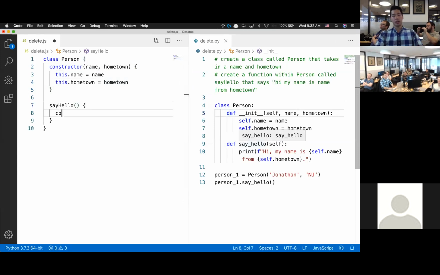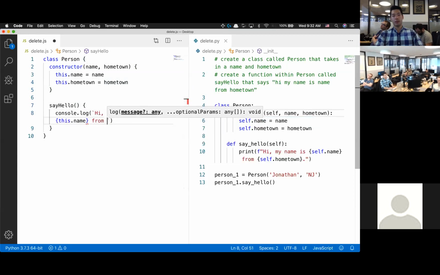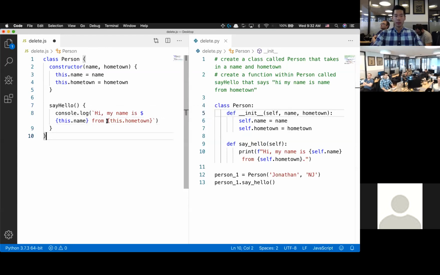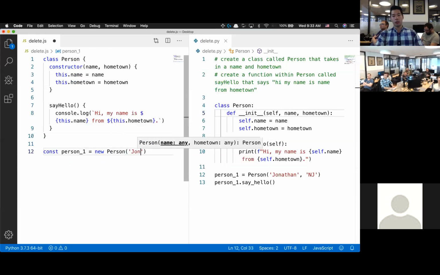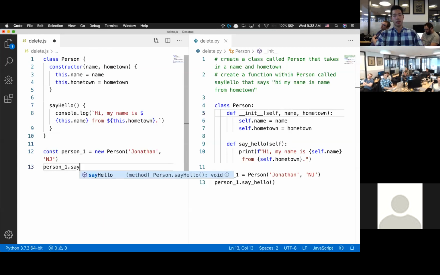It's going to say, let's say console.log. Hi, my name is this.name from this.hometown. I forgot I need a $ sign right here. And at the very bottom, all I've got to do is create a new person. I'm going to say const person1 is equal to new person, John, then from New Jersey. I just do person1, let's say hello.